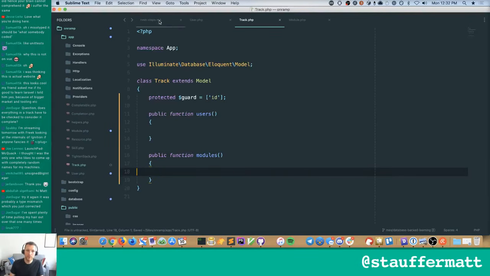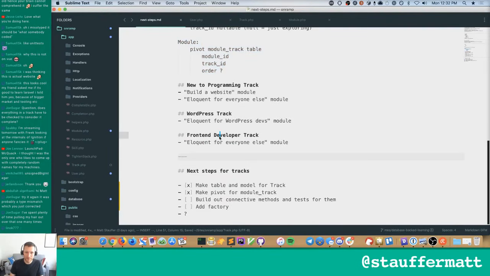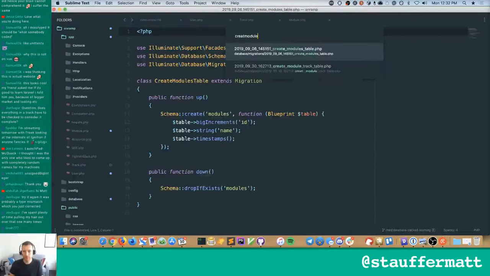Now remember, we also had talked a little bit last time about the possibility of adding an order, which I did not do here. So let's do that. Create module tracks.